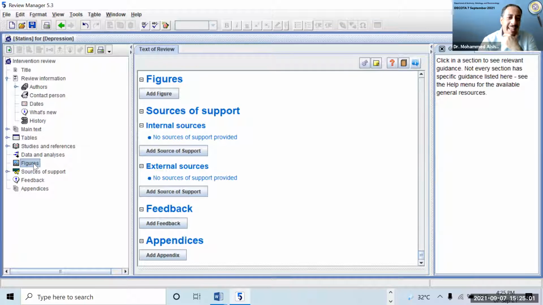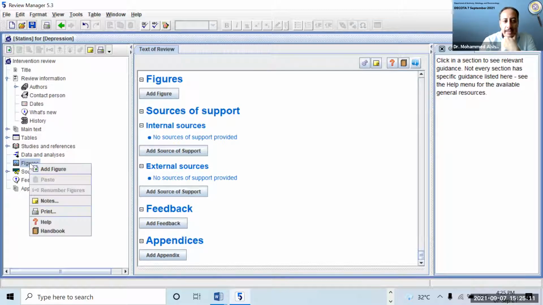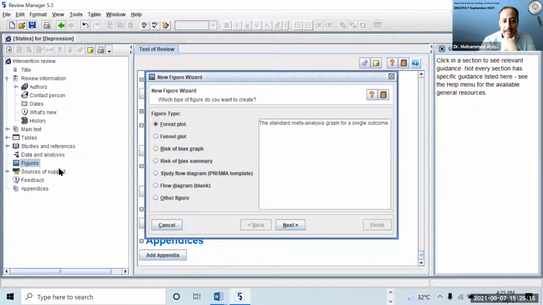Those who are following me, can you just click on the figures and then add figure? You can click here. You see when I click here, it goes to the figures. Or right click and then add figure. It's the same. When you add a figure, what types of figure do we have in RevMan? Forest plot, I cannot have it now, I still haven't done the meta-analysis. Funnel plot, still I haven't done. Risk of bias. There are two figures of risk of bias: the risk of bias graph based on studies and the risk of bias summary. So I'm interested in both.